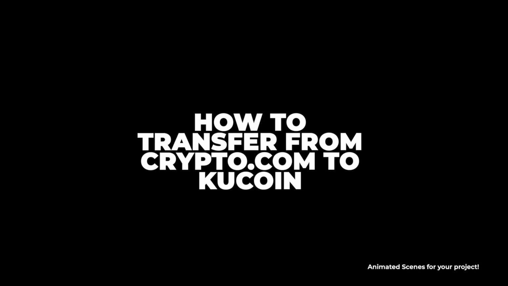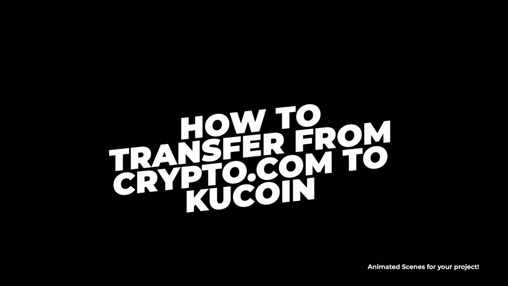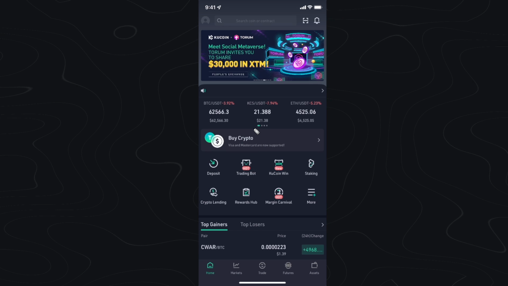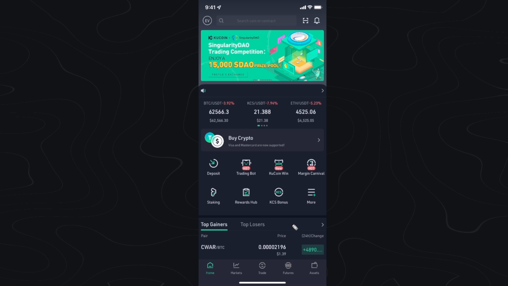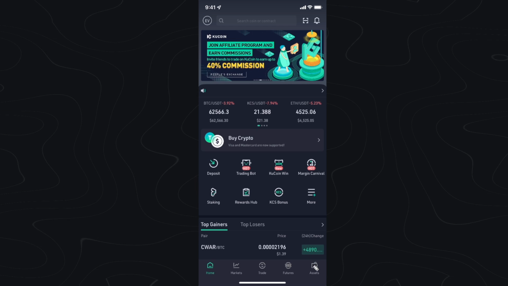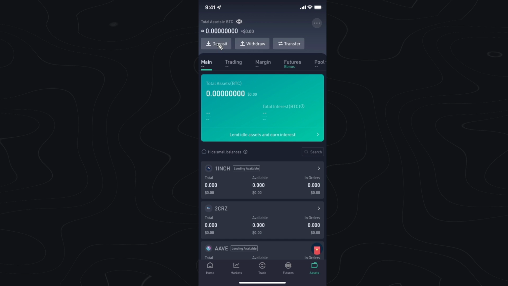Hey guys, in this video, I'm going to show you how you can transfer funds from crypto.com to your KuCoin account. The first step we want to do is go to the bottom right and click on assets. Next, we want to click on deposit at the top left.